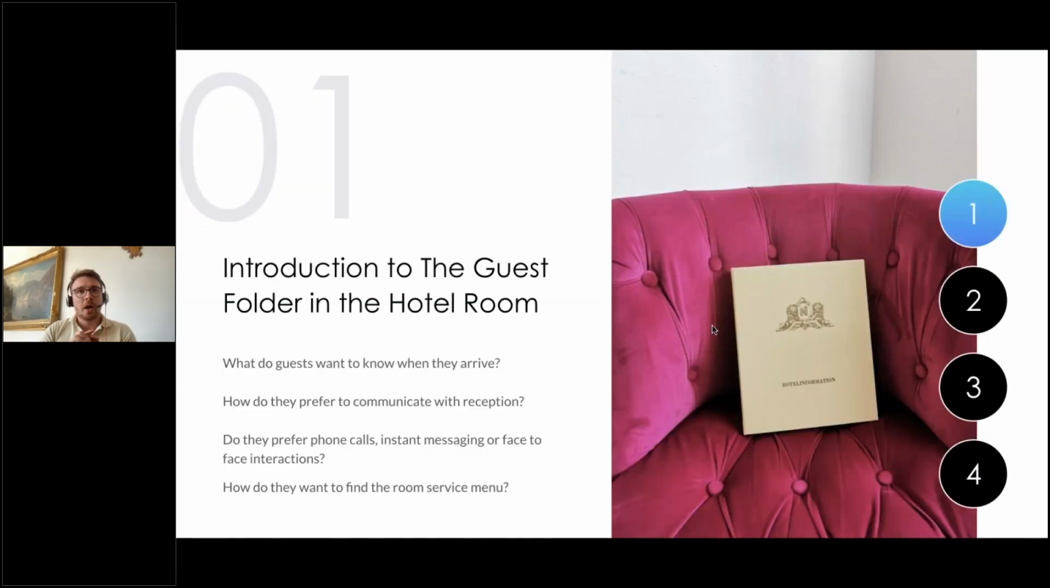All right, so now on to the first part, which is the introduction to the guest folder in the hotel room. So what kind of information actually is added in these guest folders? What you have to think about first is to look through the eyes of your clients. What do they want to know when they arrive in your property and when they arrive in their room? How do they want to communicate? Do they want to go all the way down to reception? Do they prefer face-to-face, telephone? It really depends. How do they want to find their room service menus, for example?